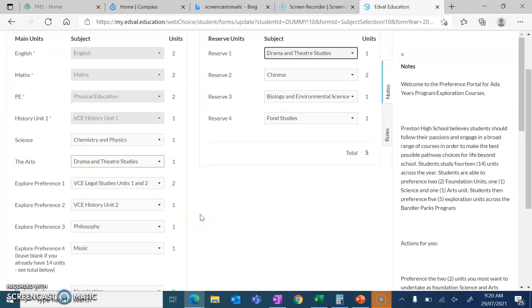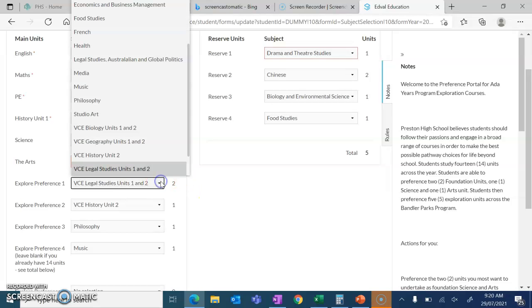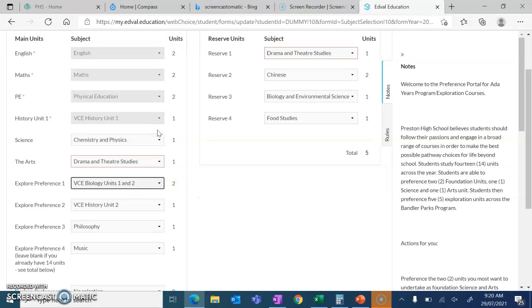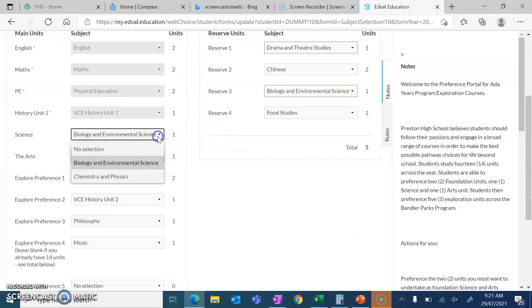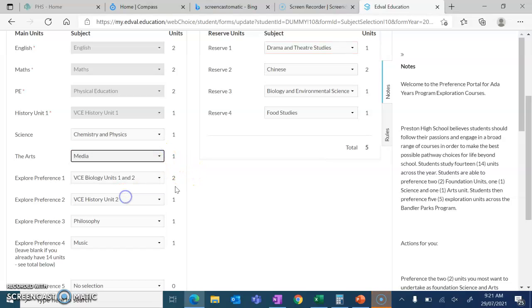The only other tricks to look out for, if you decide to do VCE Biology as a Unit 1 and 2 subject, you can't then also study the Year 10 version of that subject. Okay, you can only study one version of biology in a year. It's either the Year 10 subject or the VCE Unit 1 and 2 subject. So if you try and select Year 10, it will give you a message that suggests that you're studying too many units from biology. And to fix that, you select chemistry as your other science that you're studying.